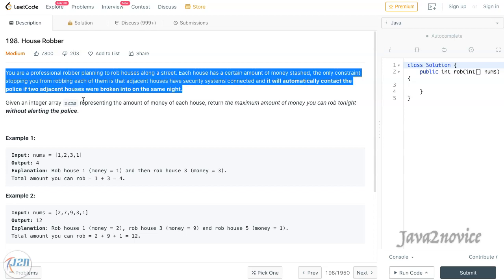You are a professional robber planning to rob a house along a street. Each house has a certain amount of money stashed. The only constraint stopping you from robbing each of the houses is that adjacent houses have security systems connected, so it will automatically contact the police if two adjacent houses were robbed on the same night. You cannot rob two adjacent houses.